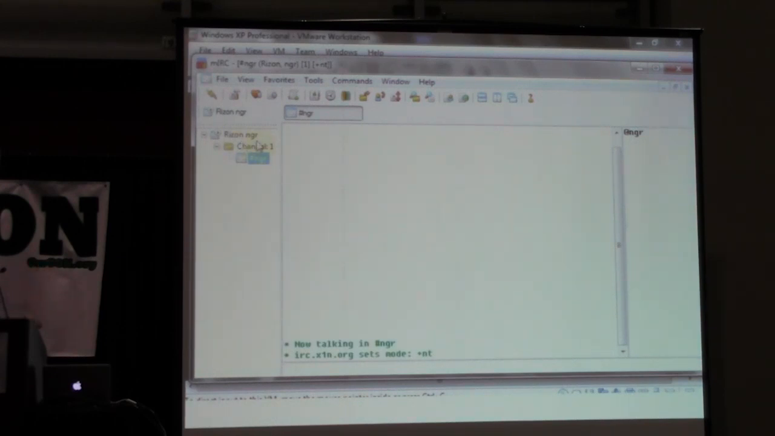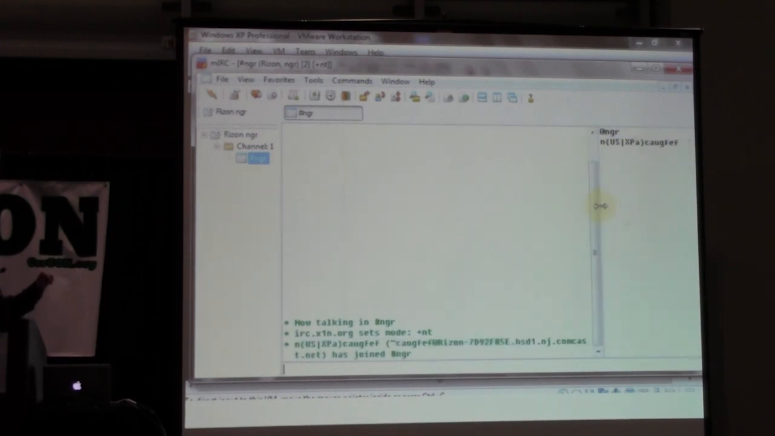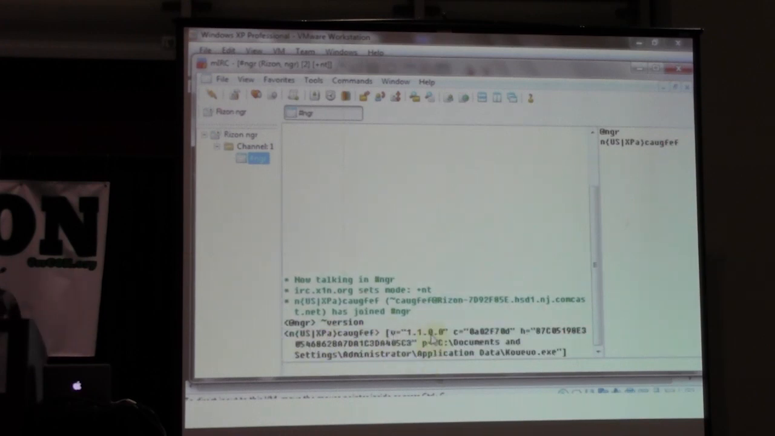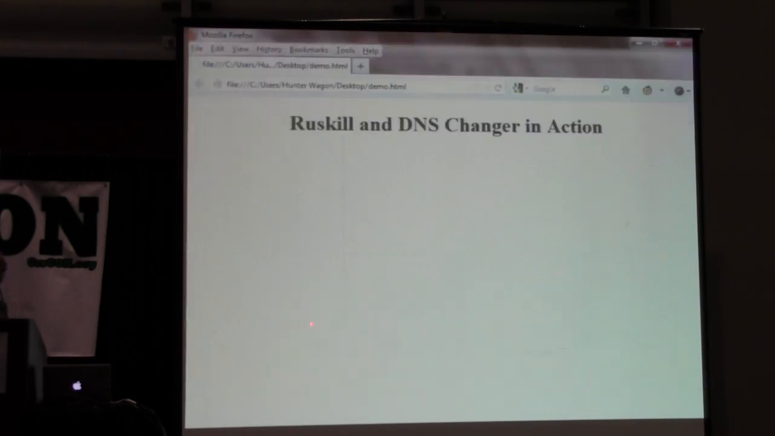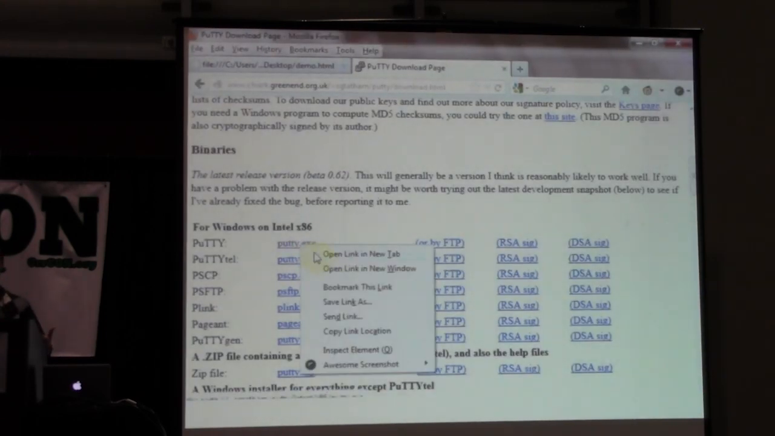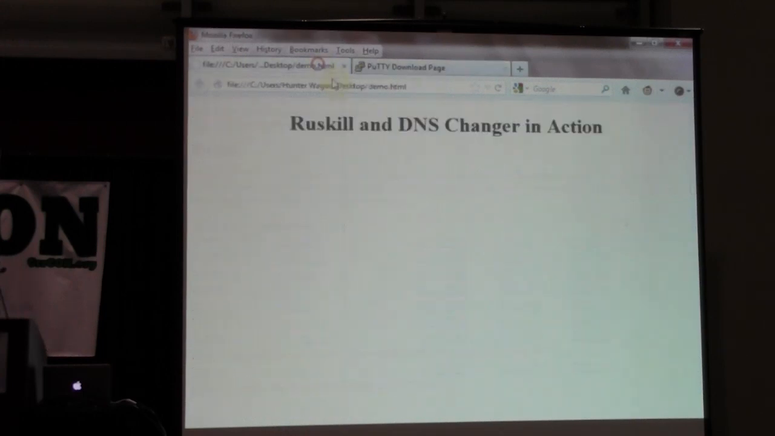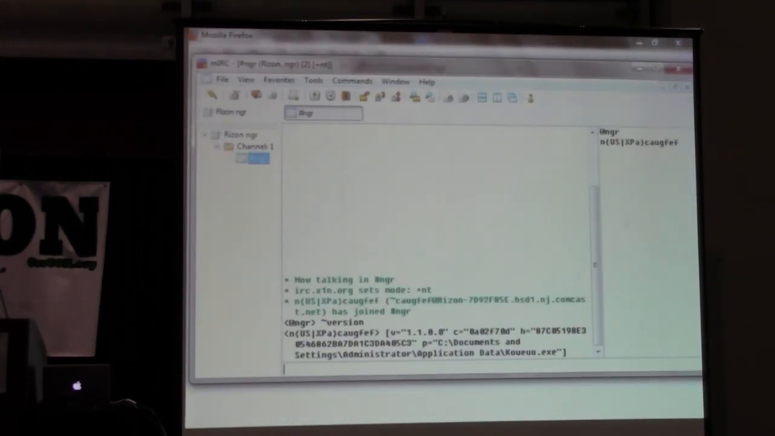Within a speck of time, you will see the bot gets connected back to the command and control panel on the IRC channel. So the bot is hosted somewhere in the US, running on an XP machine here, and this is a random name for the bot, using Windows built-in cryptographic APIs. When I run the version command, it gives me an idea of what kind of bot it is, where it is placed, and what kind of capabilities it has.